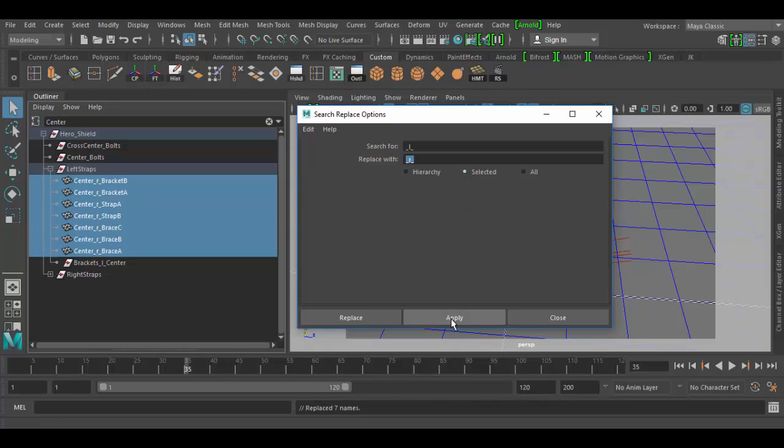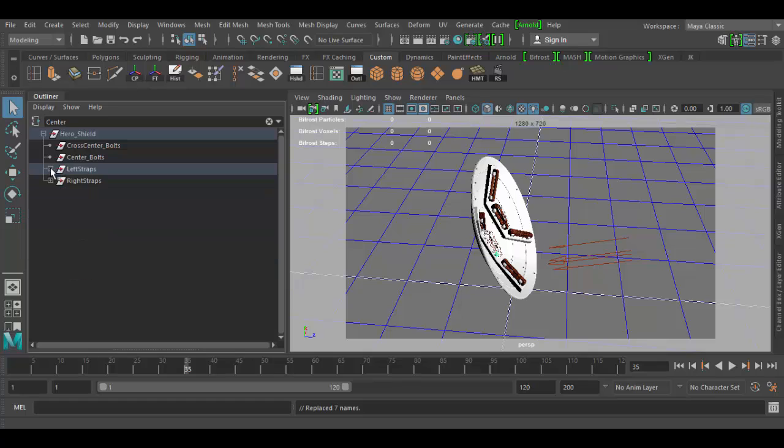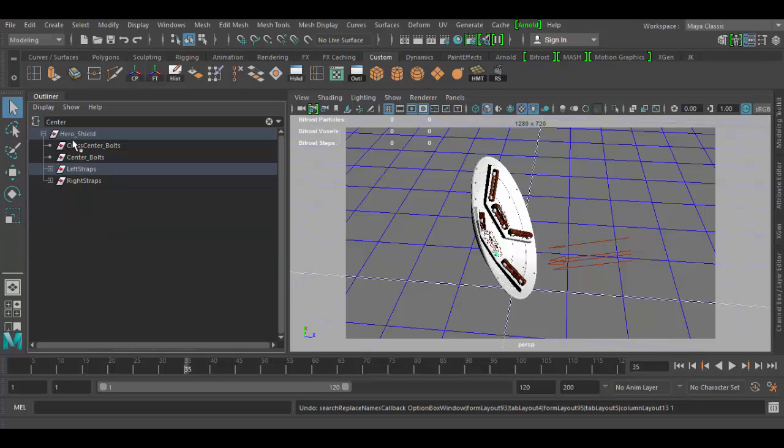And as soon as I hit apply, you'll notice they all turn to R. So these two windows you can use to expedite your naming convention. Now you should have some sort of naming convention. In fact, let me undo that because I want to leave that back to L. You don't want to have everything in your outliner be just random.